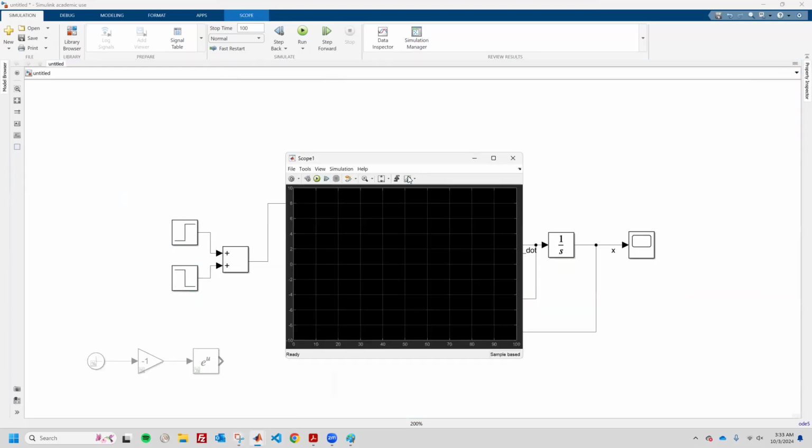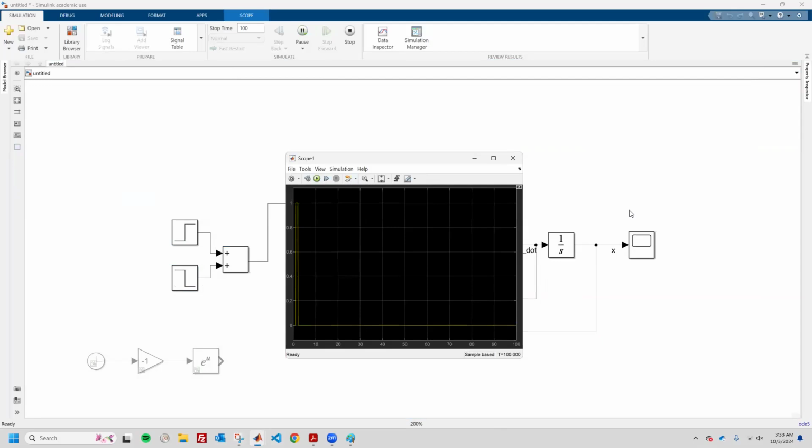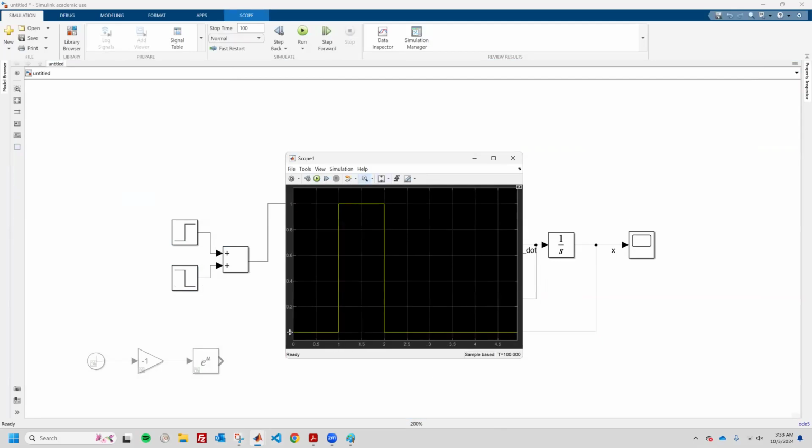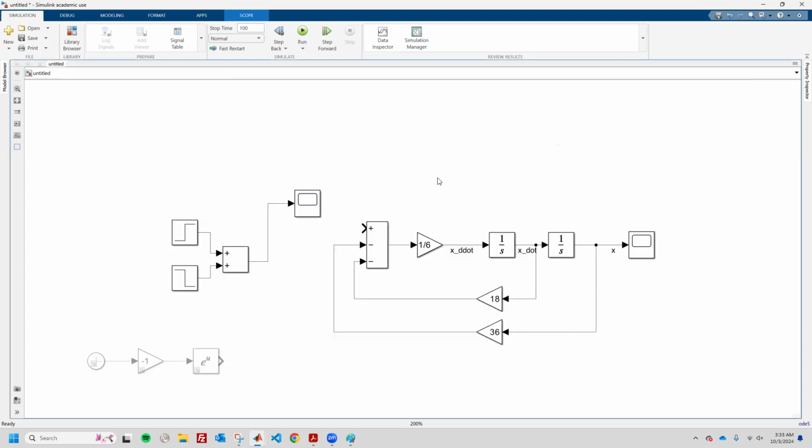The scope, it is what I expect, which is 0 to 1, it has a value of 0. 1 to 2, it has a value of 1. And 2 to infinity, it has a value of 0. So now that I confirm that this is what I want, I can connect it here.